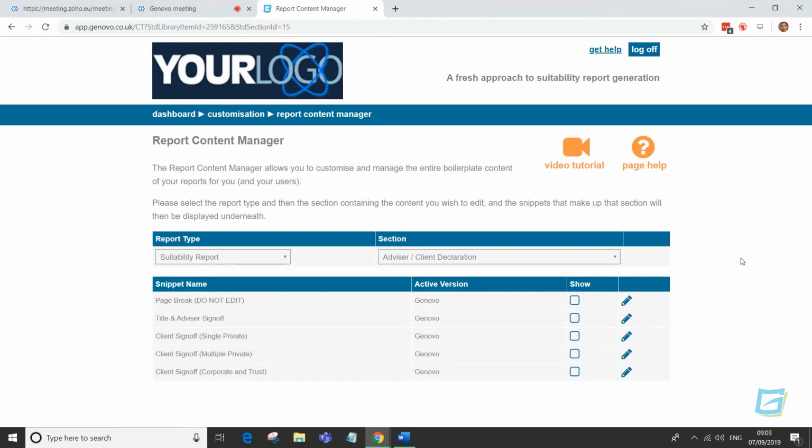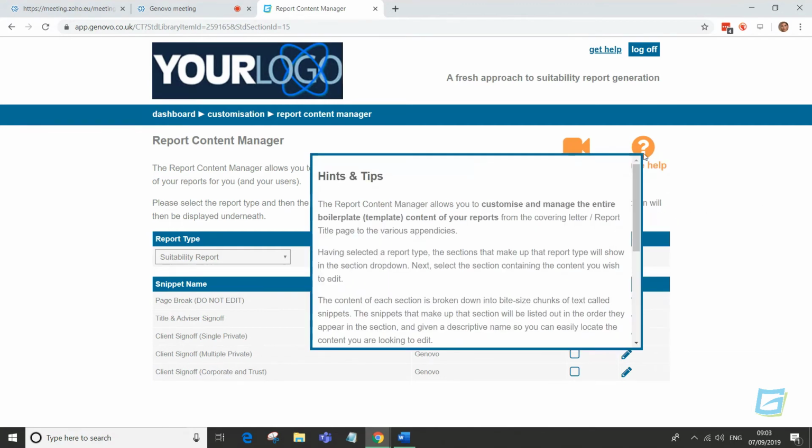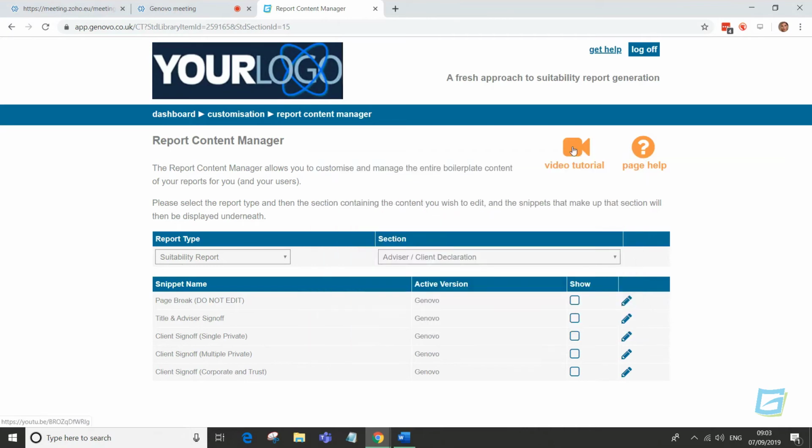So just before I finish, Genovo has a number of support resources available for you. So you've got the page helps, which provide useful hints and tips and further guidance on that particular page you're on. You've also got the links out to the various video tutorials, so these are dotted throughout the app, but you can access them all on our website as well.